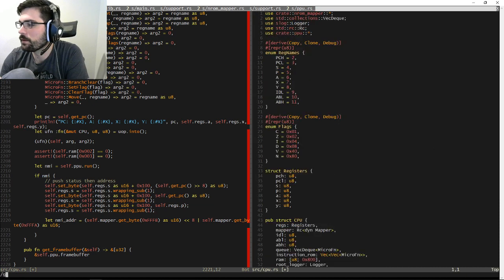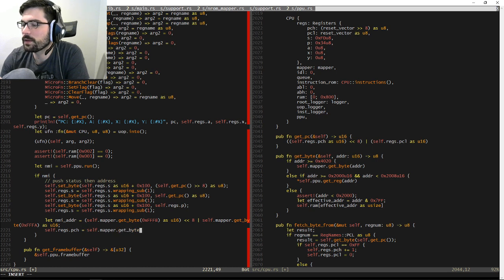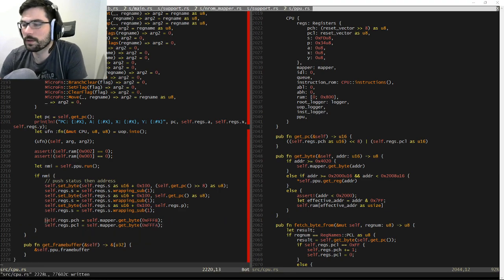Yeah, so I'll just set it, right? Like PC, do I have a set PC? Nope. Self, actually, you know what? I can just do this directly. Self.regs.pch equals self.mapper.get byte 0xFFFB. Self.regs.pcl mapper get byte FFFA. And then that ought to do it.